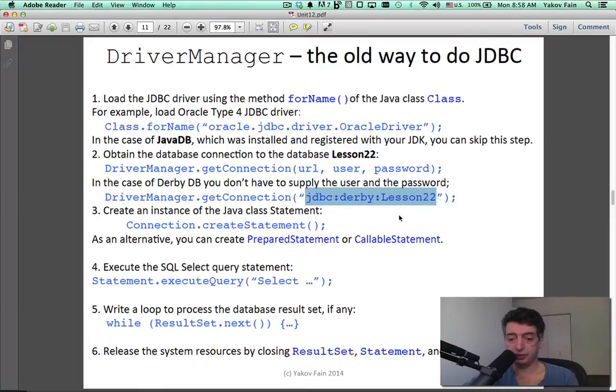JDBC Derby lesson 22. In Derby, they store a database in a folder right inside the Derby. Lesson 22. I have this folder on my computer, and you can specify user ID and password when you are trying to get a connection. In our case, it's a demo database, so we don't need to specify user ID or the password. In a real databases, you would need to specify.